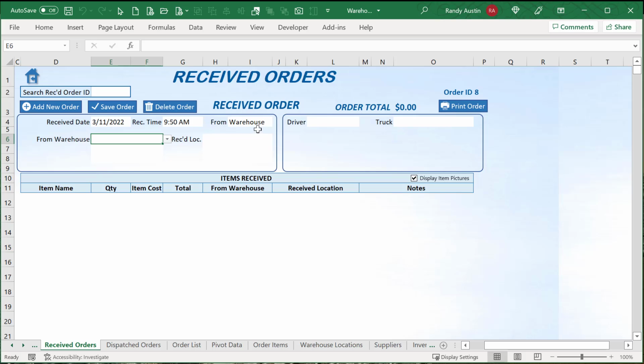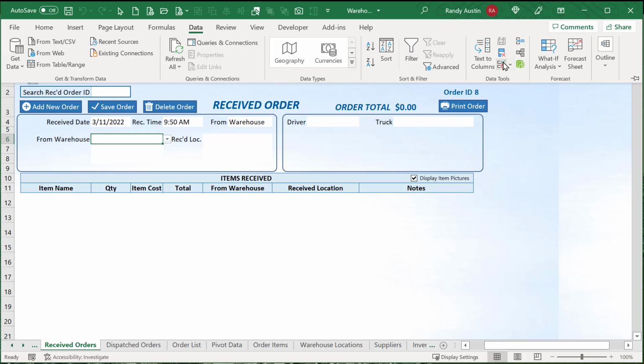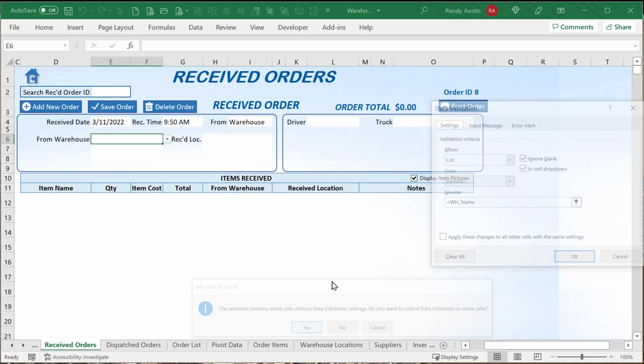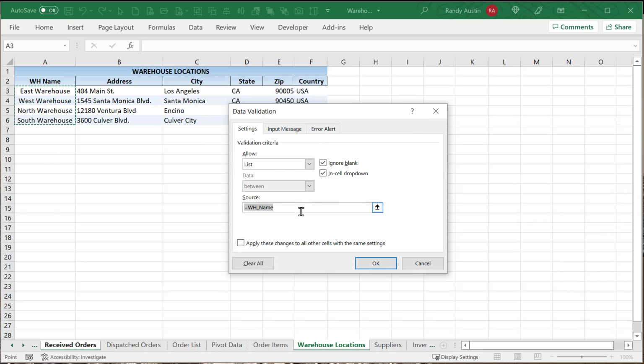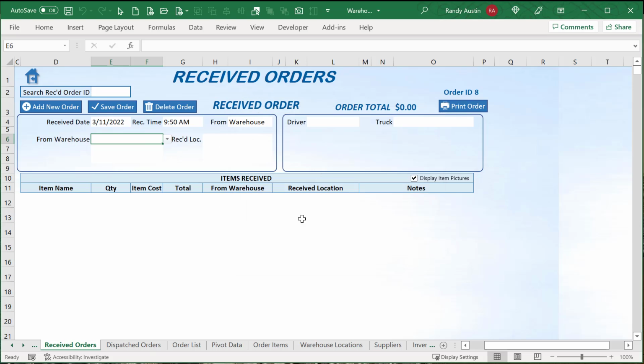When we add a new order, we've set the default to warehouse. If this is warehouse, I need to make sure that this is a drop-down list of our warehouse names. If we look in the data validation here, we are going to see that we want to make sure that those warehouse names, that named range that we just went over, validate there, right?